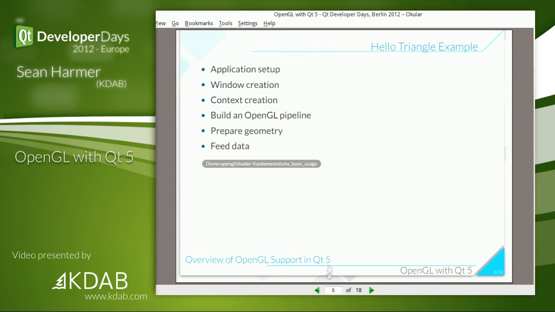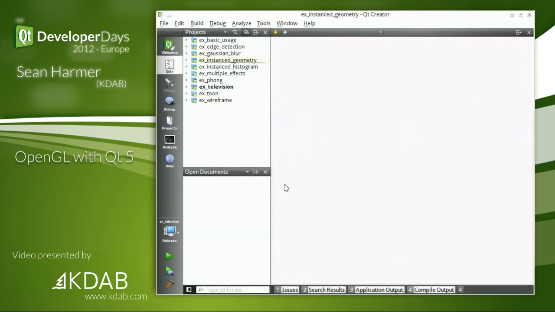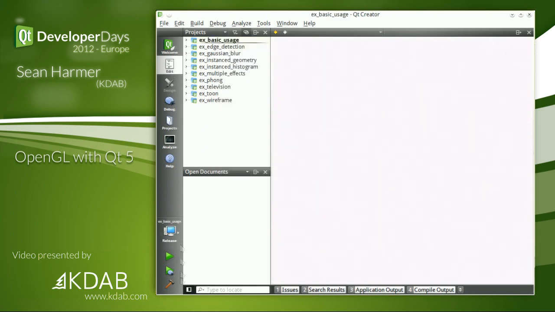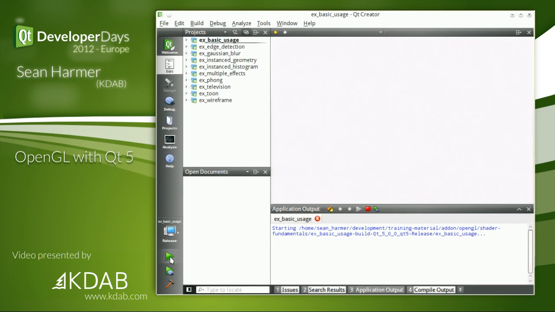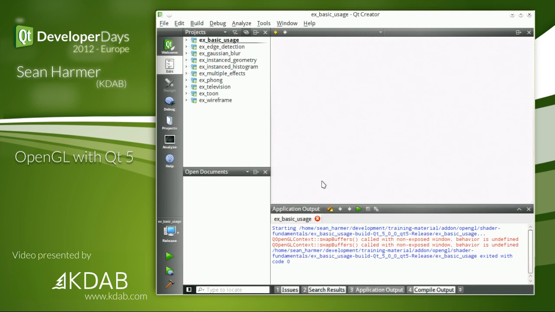Okay. So let's have a look at our very basic example, which should already be open. Again, simple hello world triangle. Those of you who've been to the training or my earlier talk will have seen this already. But for those of you who haven't, we'll have a very quick run through just so we can see some of the Qt classes.